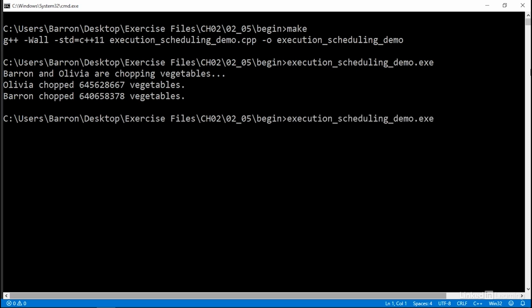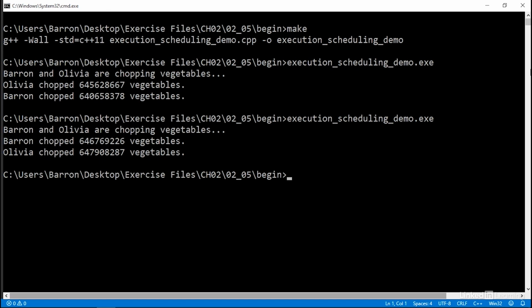If I run this program again, now Barron and Olivia both end with different amounts than before. As you can see, scheduling is not consistent from run to run, so your programs should not rely on execution scheduling for correctness.